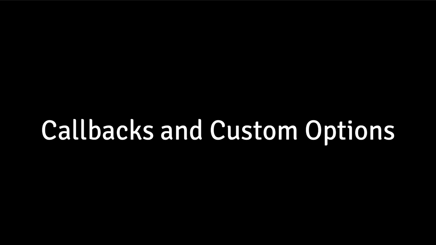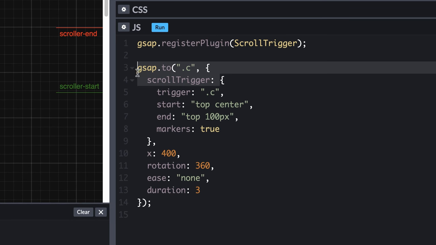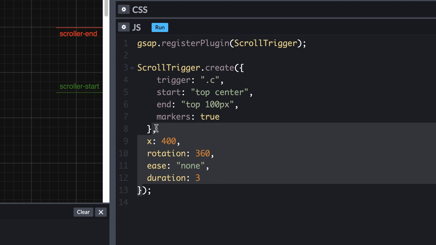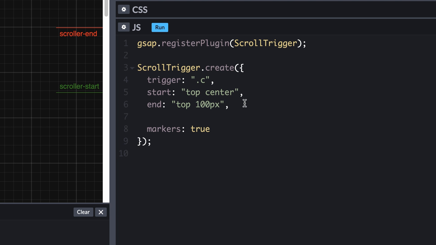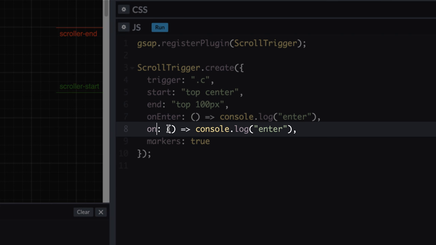Now, ScrollTrigger is not just for animations. The syntax I've been showing you is the most concise for animations, but you can create scroll triggers independently and then just use the callbacks to do just about anything you want. So I can take this animation and use exactly the same object and just wrap it like so. And now this in and of itself won't do anything, but let us add an onEnter callback. And we'll also add an onLeave.